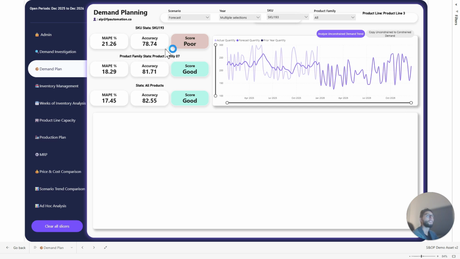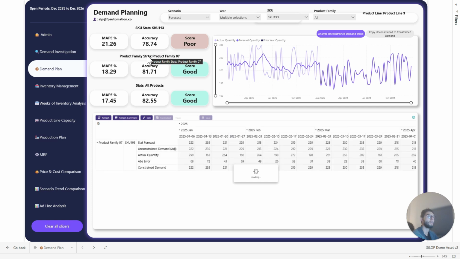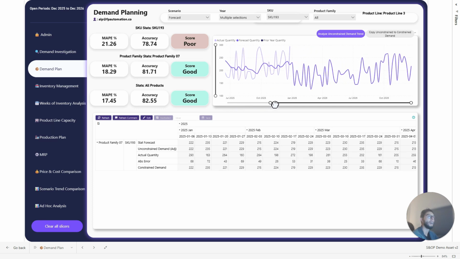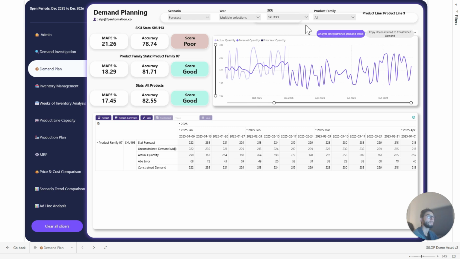Here we're currently on SKU 193, and we can see the MAPE percentage score and how that stacks up to the product family group as well as the product itself. We can also navigate into this particular SKU and start to look at various different forecast trends of it over time and narrow into those. What we can also do is further change our timeline.